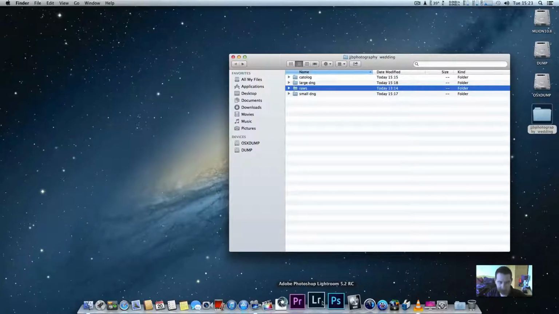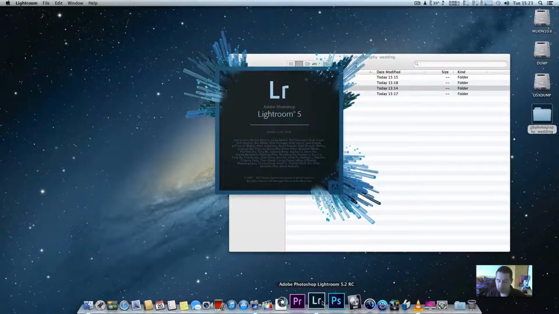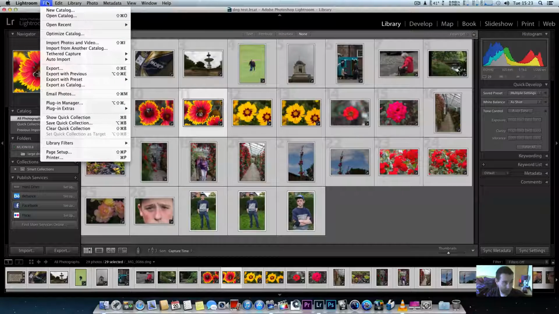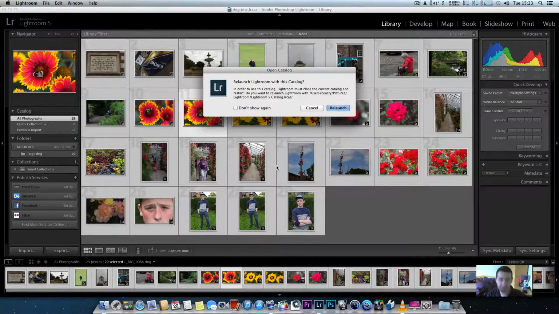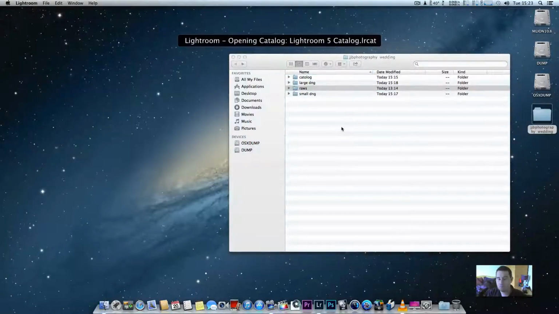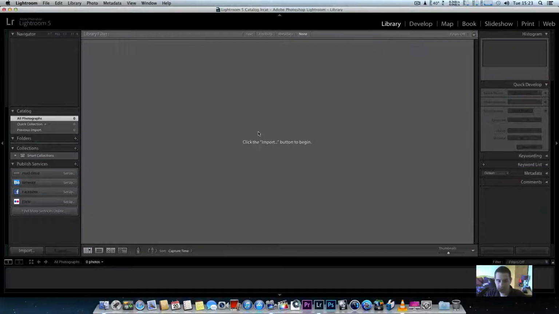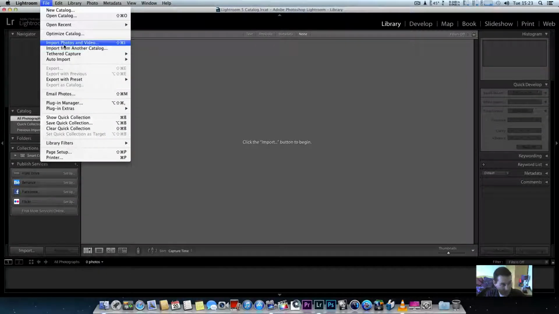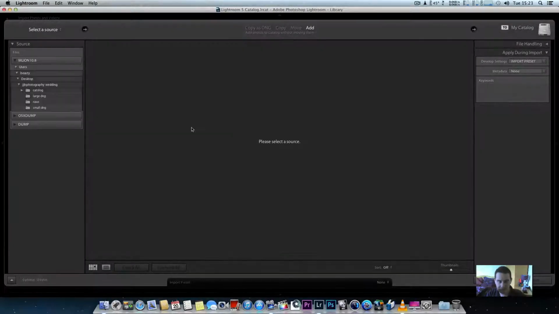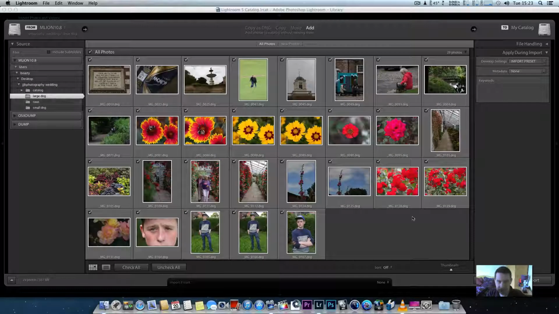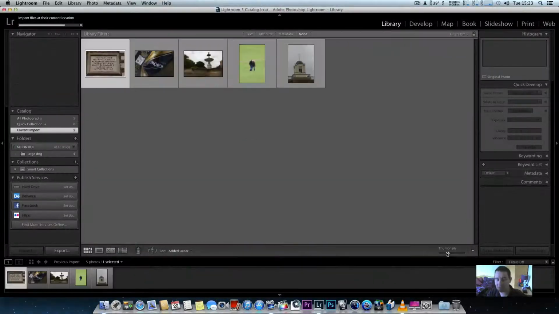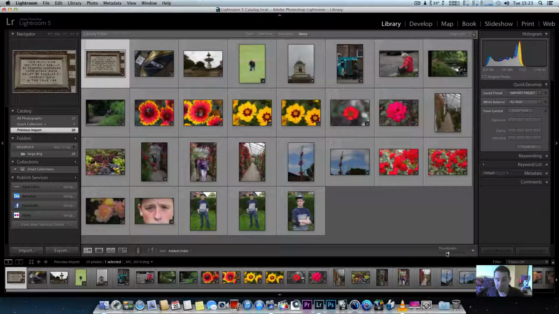So if we open Lightroom again now, and we go and open recent, we'll open the default catalogue. And you'll see that we've got nothing in it. So if I now go file, import photos and video, and we go to the large DNG, and we import them in with no catalogue, don't forget we've lost the catalogue or we don't know where it is.